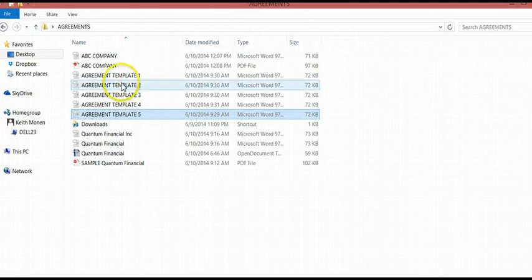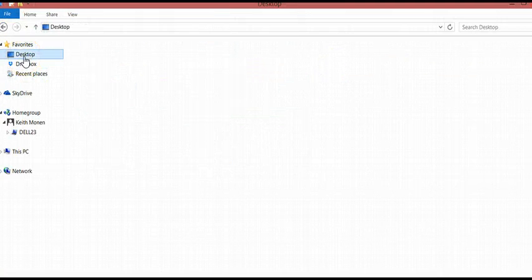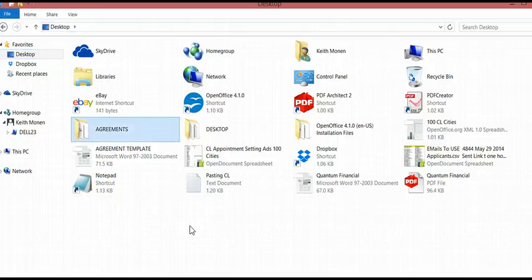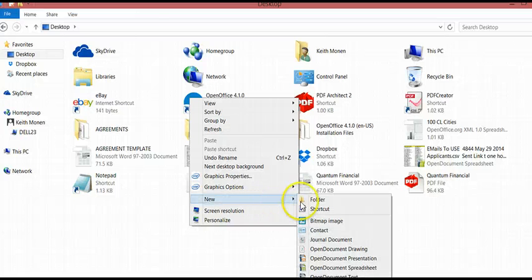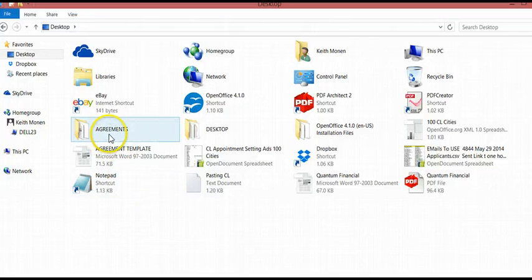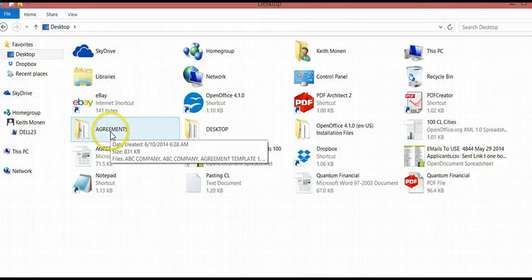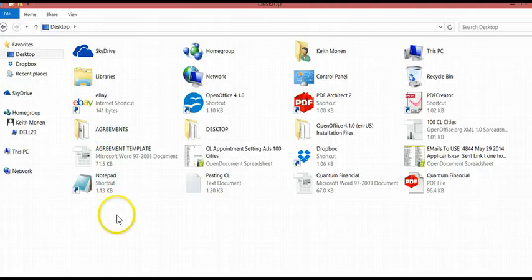Before you start, what I did is on my desktop, I right clicked, and then you choose new, and then you choose folder, and then you make a folder. I made a folder called agreements, and so that's where you save your agreements so you know where they're at. Okay, and that's how to do the contract.